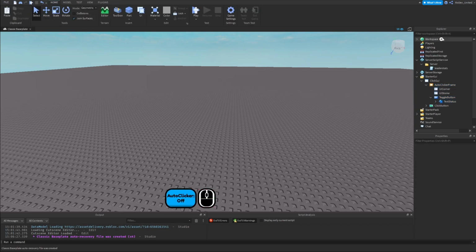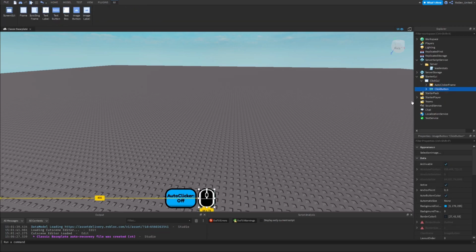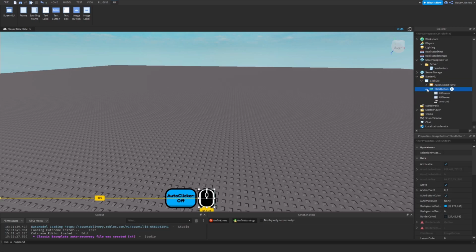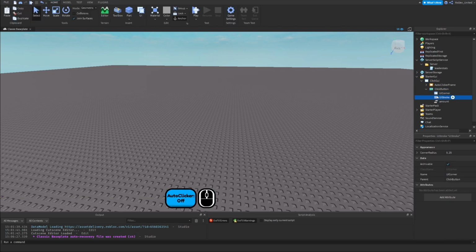Like that. Okay, so I made an auto clicker frame and a click frame, and we need to script these two. Now I'm gonna make this a package. All the starter GUIs thing. I'm gonna make this a package. Okay, so you can get them without the scripts. Okay, but anyways, in the click button frame, we're gonna add an amount and some UI corners. Doesn't mean anything.